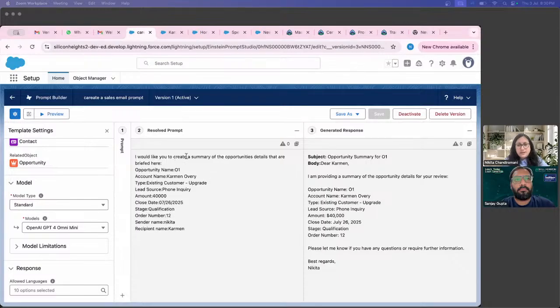So as you can see, this is how the subject and body is given, and it's a sales email prompt template, and it has actually created an email over here wherein we have this resolved prompt, as in the extraction of the data that happened. So opportunity name got extracted, that is O1, account name was Carmen, type was existing customer upgrade. So all of this is existing over here, and you can see that the subject is opportunity summary.